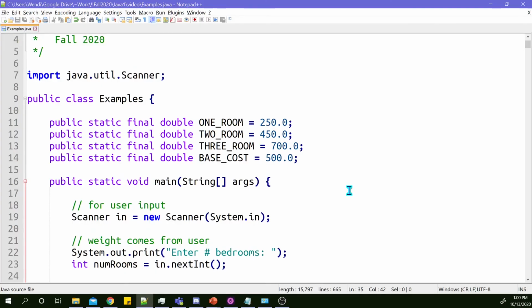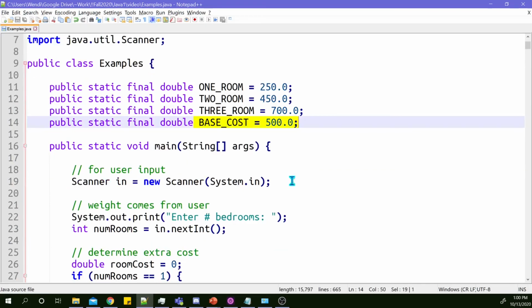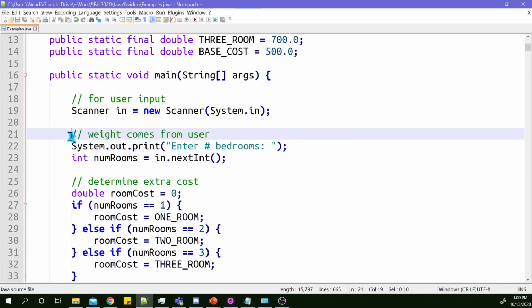So here's a solution that I came up with. I added constants for the costs of the 3 sets of rooms. So one room is $250, 2 rooms is $450, and 3 rooms is $700. And I also made a constant for the base cost of $500. And then I went ahead and created the scanner, and I asked the user for the number of bedrooms. Again, you can check your IPO chart for that.